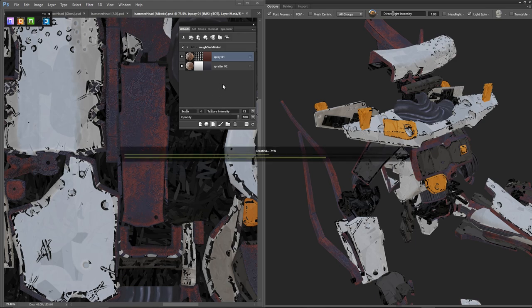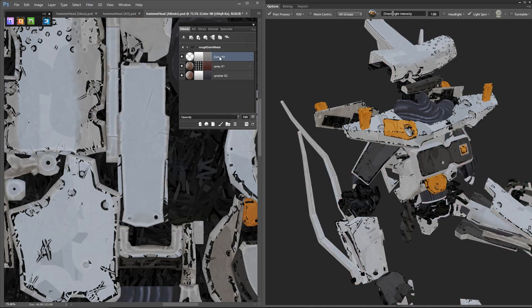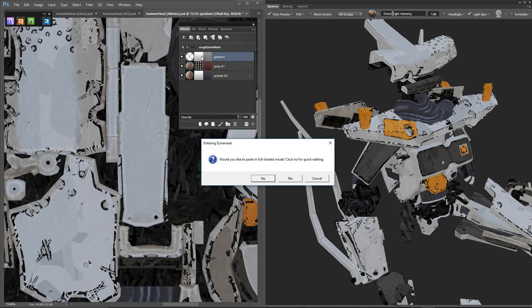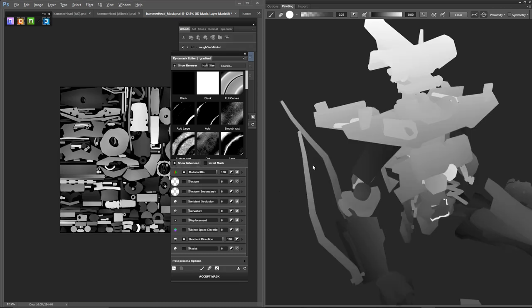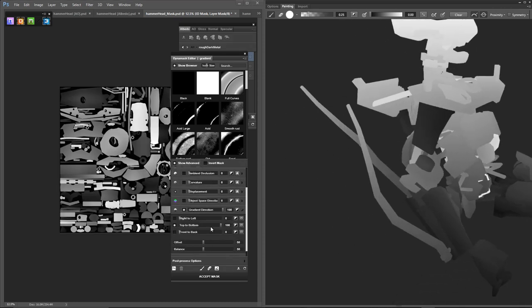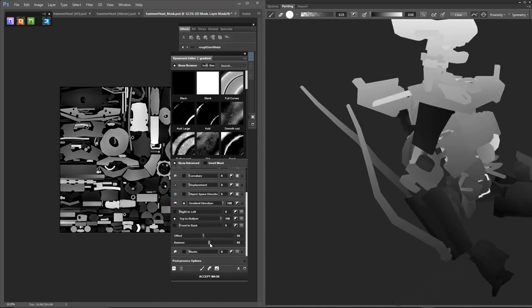Another common trick I like to use in this kind of stylized texturing is creating simple gradients along the natural lines of a model. In this case, the hammerhead has these long spokes bolted to his arms. I can lead the eye along their length a little by creating a layer of colour and masking it from base to tip using the gradient direction in the Dynamask editor.